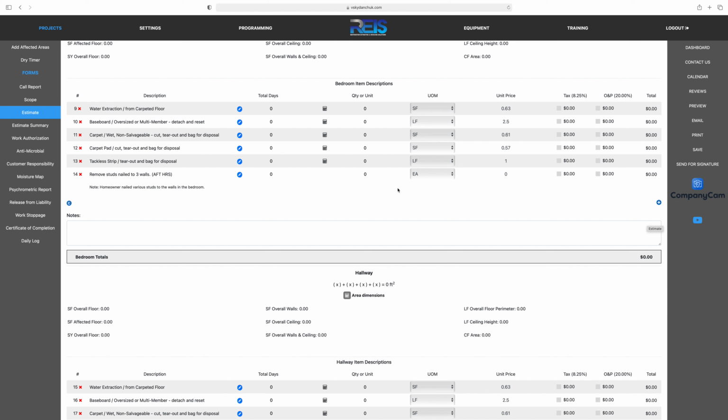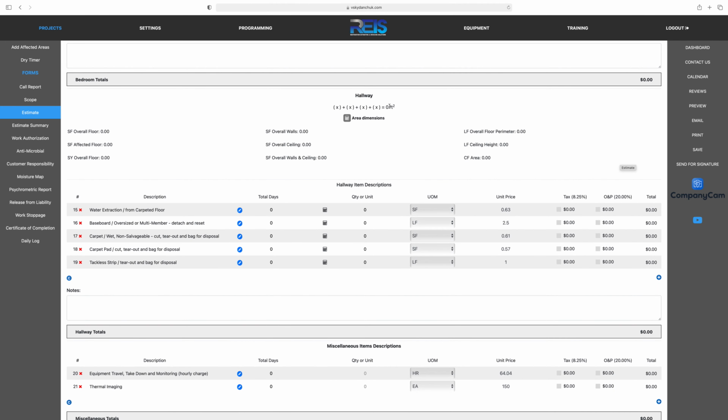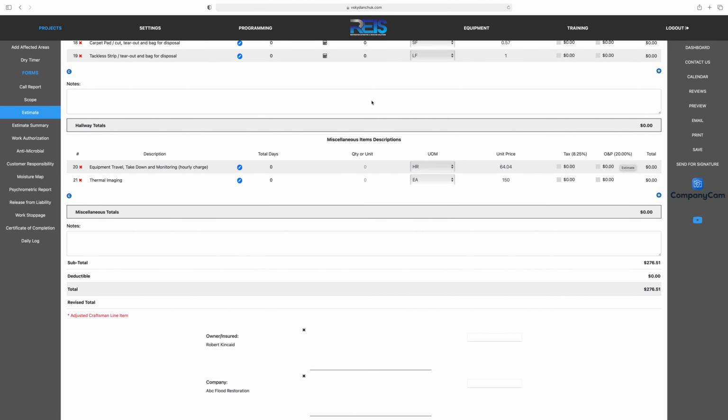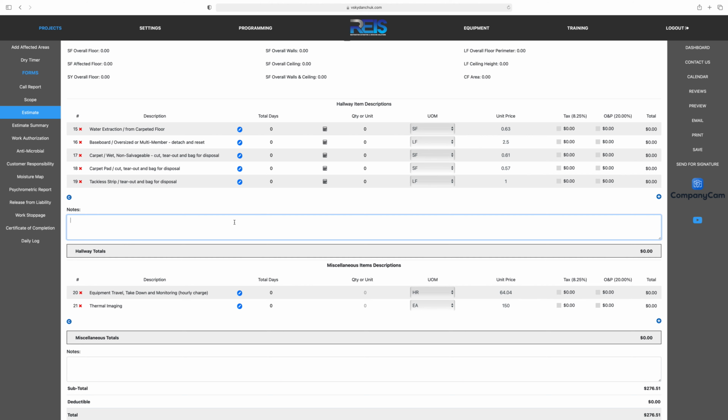Very simply, great organizational tools for what you need to do for an invoice or an estimate. And then all this would be filled out, and it just keeps following through. There's your equation. And then again, of course, another note box for each particular area. If you need to use it, there it is.